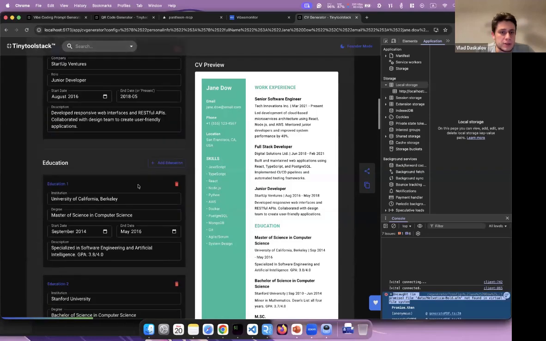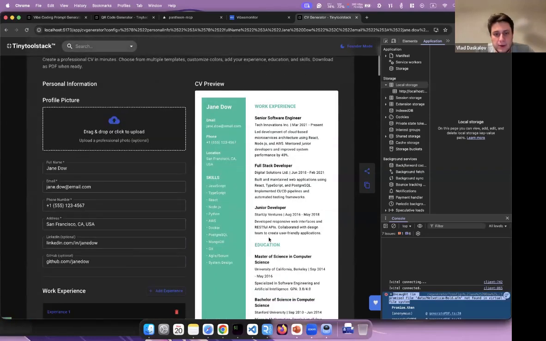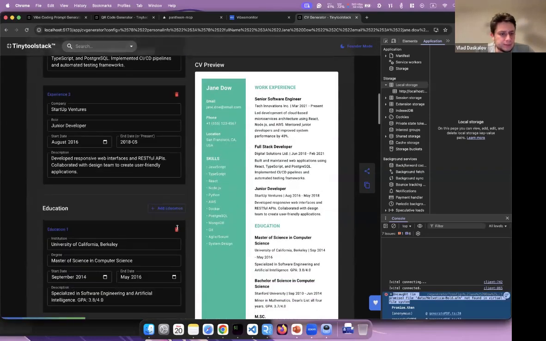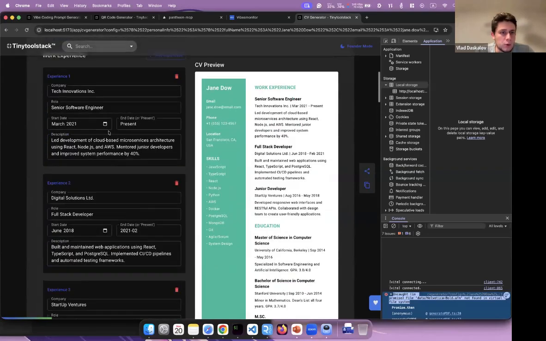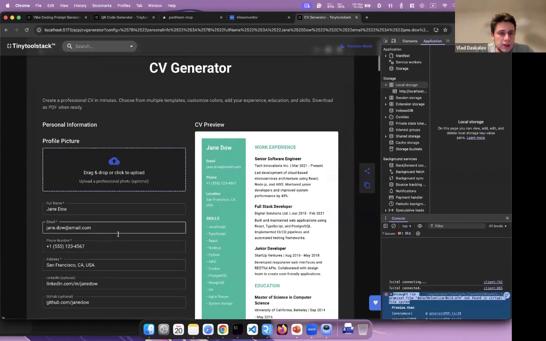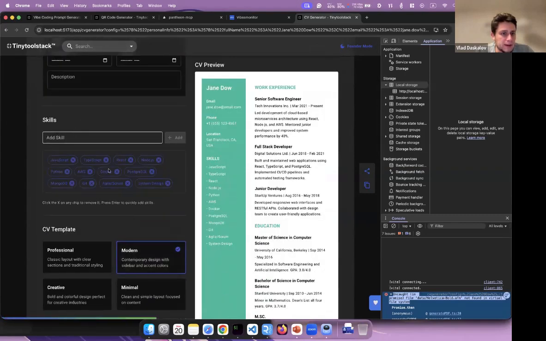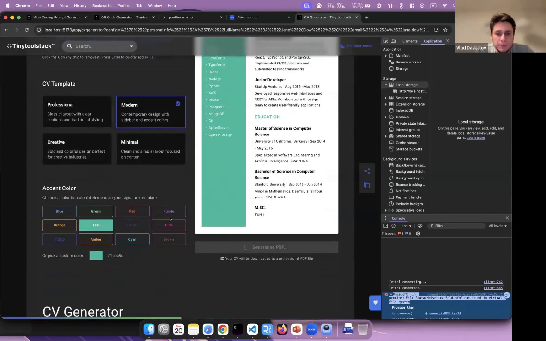But I'm actually super satisfied already with the CV generator, because we have different templates. I can add education and work and skill, general information. I can add an image. Yeah, there are the skills. Yeah, it's actually pretty cool. So let's see here in the presentation.